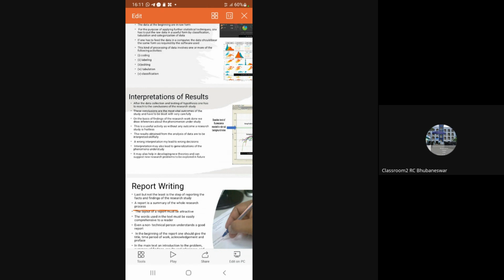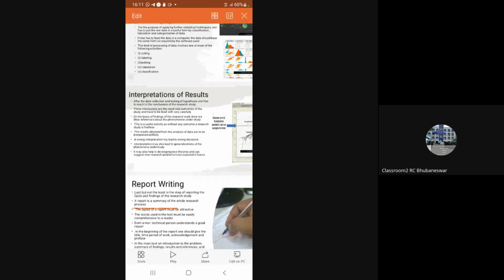Now it may also help in developing new theories. Now we are doing a study on social studies. These are all considered as social studies. If it is very scientific research, then it would come out with some results and all that. So here we are doing some social studies research. It may not always help in developing theory, but in scientific studies it helps in coming up with new theories, and can suggest new research problems to be explored in future.